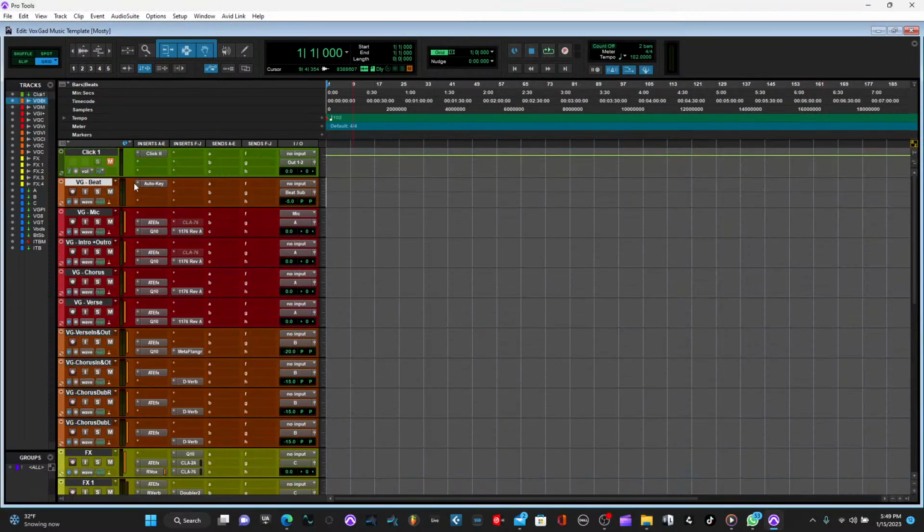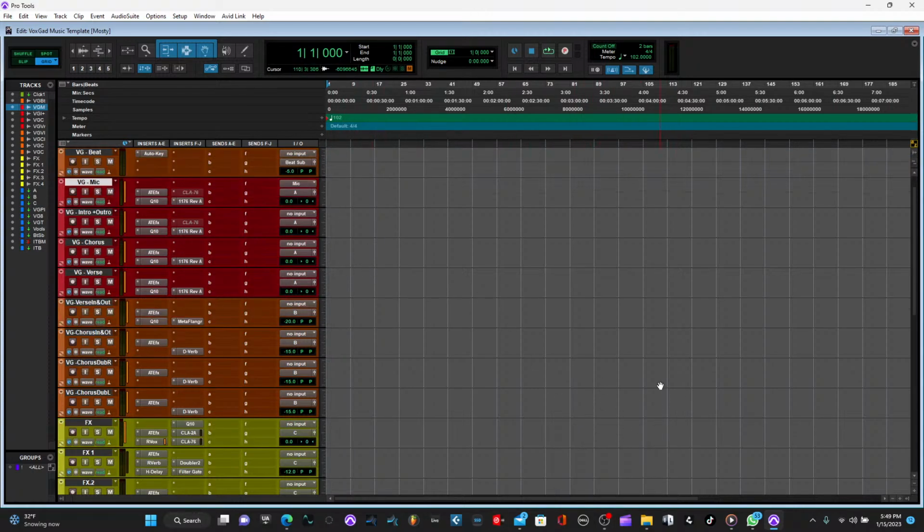track right here. We have the auto key, and you can also record in this template. So we have the mic input track right here. You record the vocal into the verse or the intro or the chorus track. So we have a vocal we'll drag into the session just to hear how the template sounds.